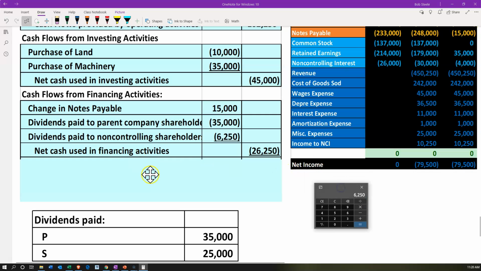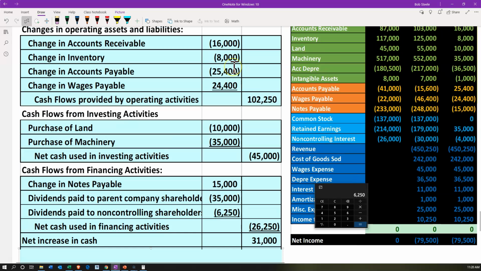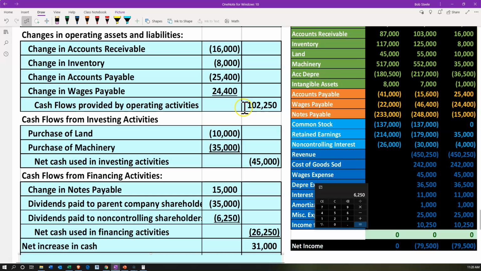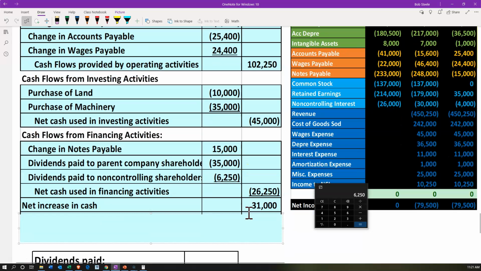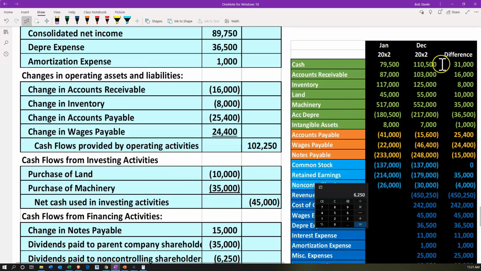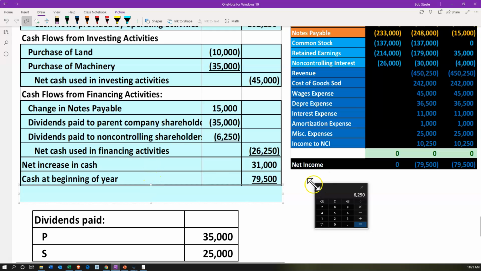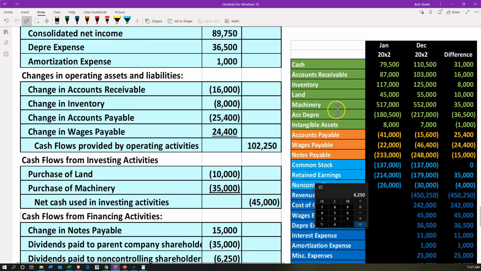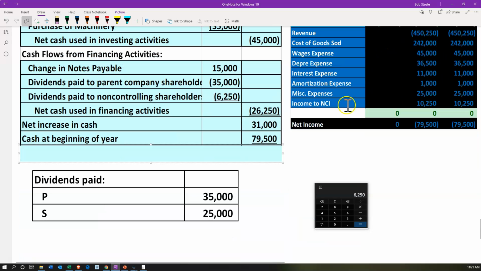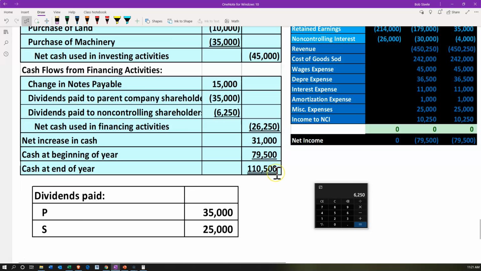6,250. And then, of course, we're going to have the net increase in cash, which is going to be the sum of the operating activities, investing activities, and the financing activities. In other words, the 102,250 minus the 45,000 minus the 26,250, giving us the 31,000. That 31,000 then matching the difference in the cash up top on the trial balance. So then we're going to have the cash at the beginning of the year, which was the 79,500. So there's the 79,500 beginning of the year cash. And then if we add the 31,000 and the 79,500, we get to the 110,500.